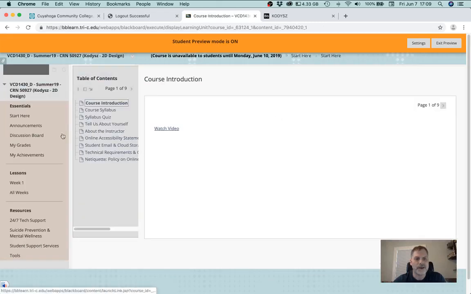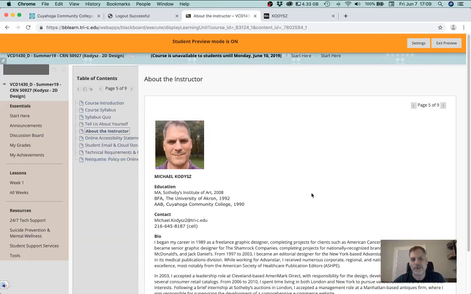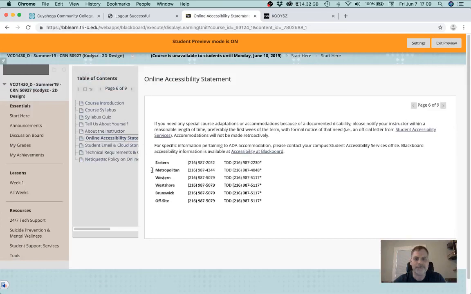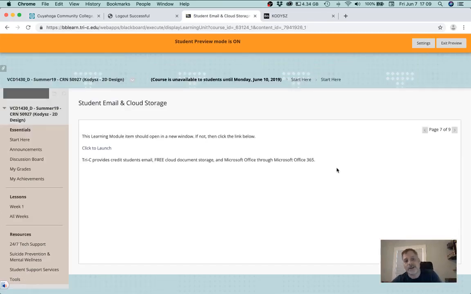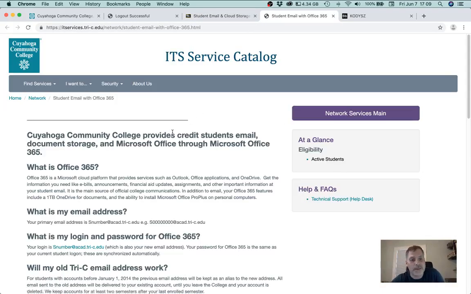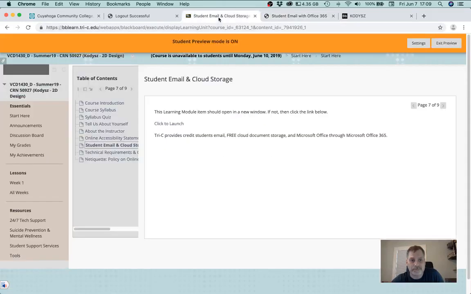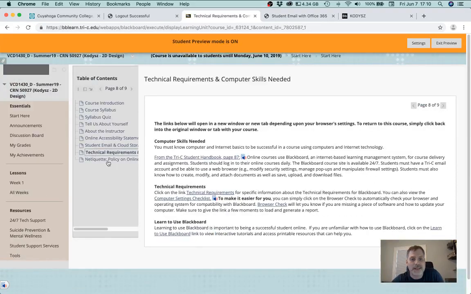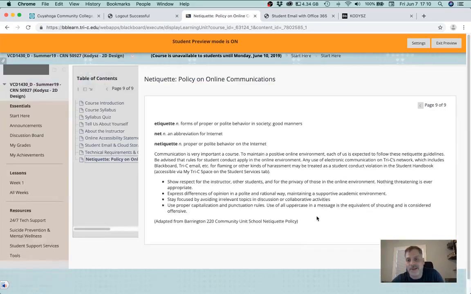All right, so below that there's some information about me. There's information about accessibility. There's information about your student email and some cloud storage. So you do have access to storage through the cloud as a Tri-C student. There's some technical requirements and computer skills needed, and then netiquette, which is good manners, good behavior online.